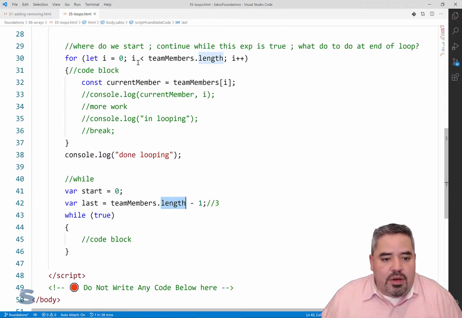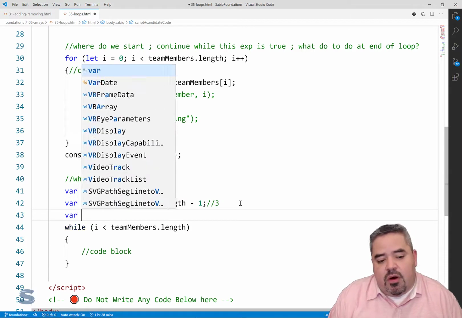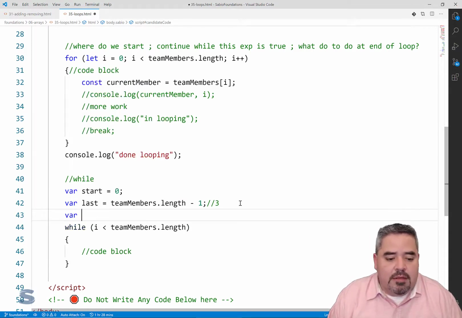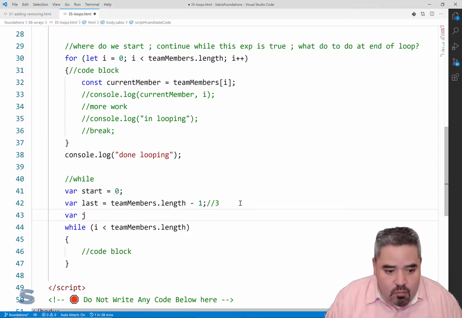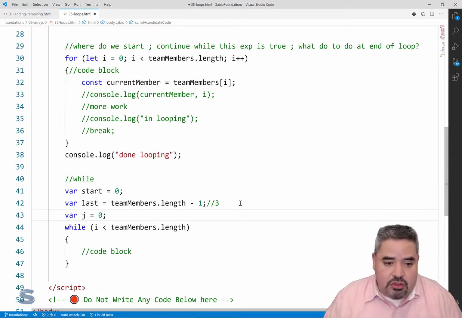So what we want to do is measure while this statement is true, while the index, and let me create my own indexer var. I'm going to call it j. j is equal to the start, right? Which is saying j is equal to 0. Okay, that's where we want to start.